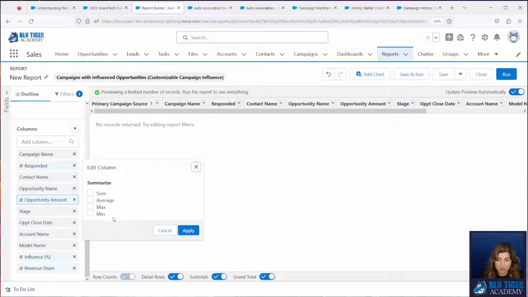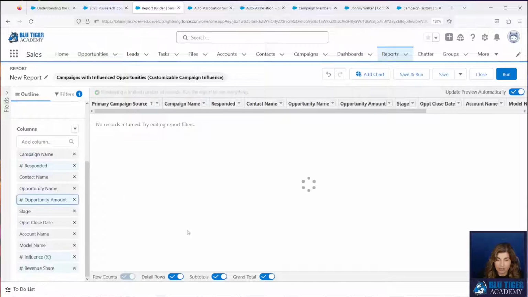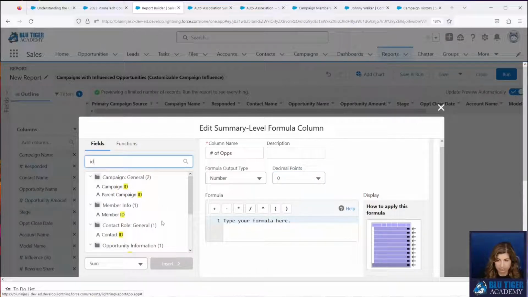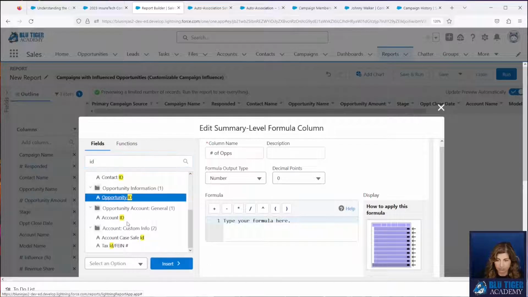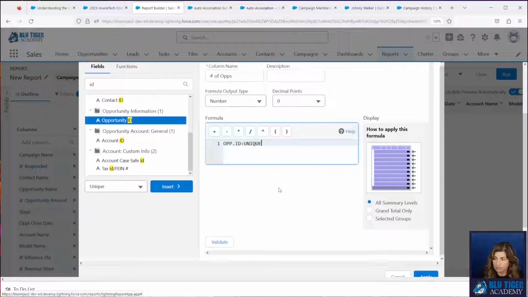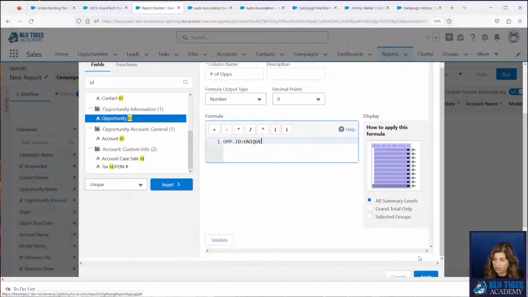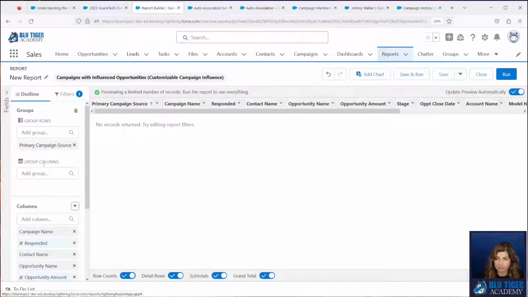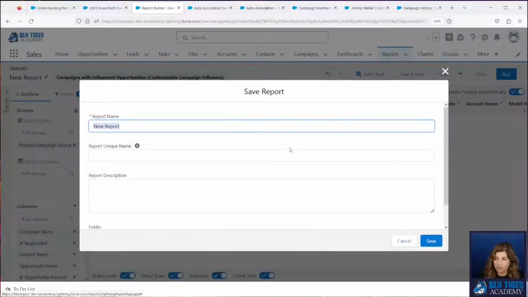Now we're going to sum the opportunity amount, and then we're going to create a summary formula field here that's going to show us the number of ops we have. Okay, we want that to show at all summary levels. We'll click apply. And then we will save and run this.